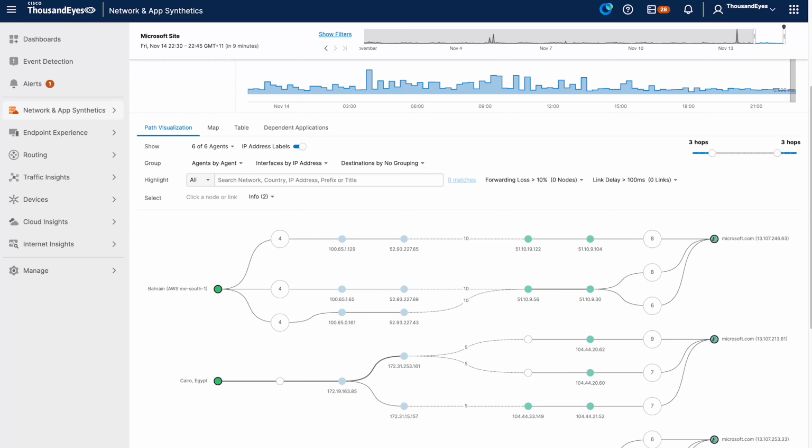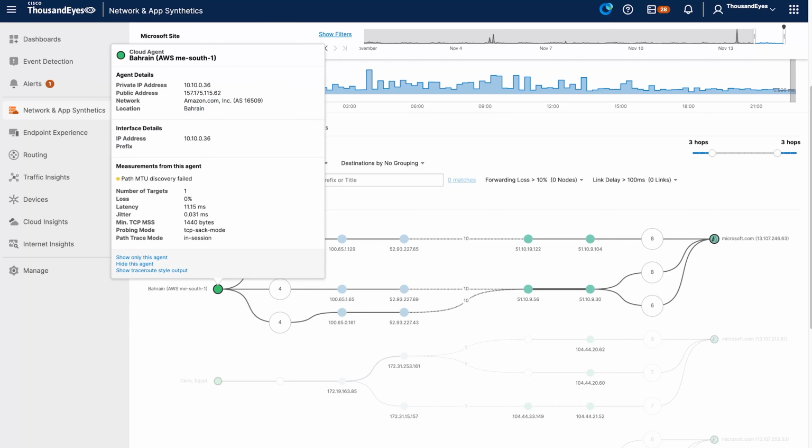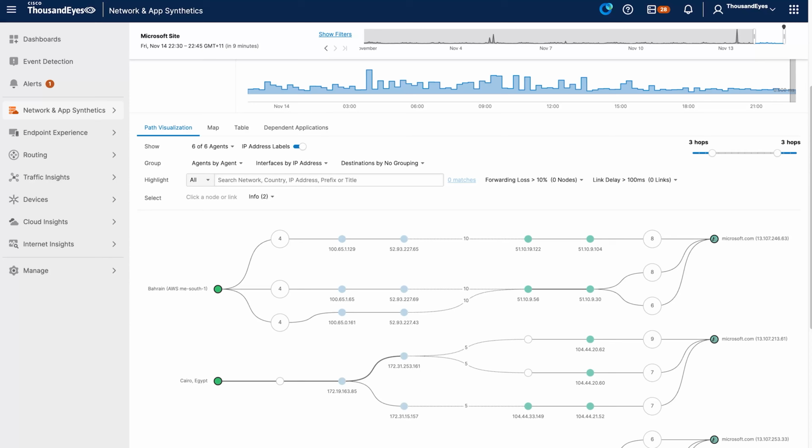When you hover over an agent in the path, you'll see detailed information, including the public IP address, network name, location, interface details, and performance metrics such as loss, latency, and jitter. To view link details, hover over a link. In the Path Visualization tab, you can filter specific agents, group them by agents or networks, and highlight forwarding loss and link delay.